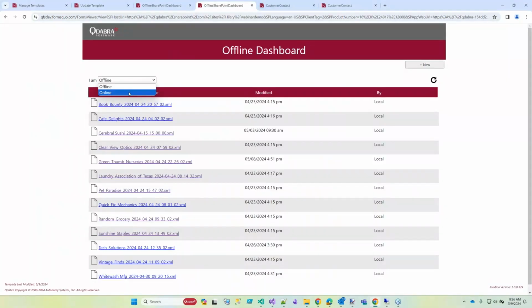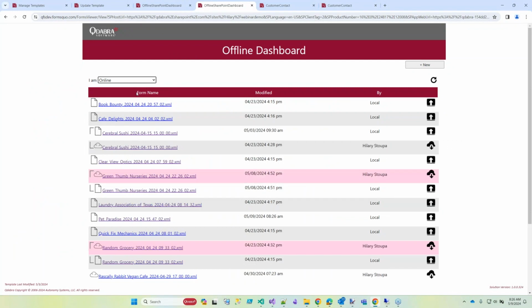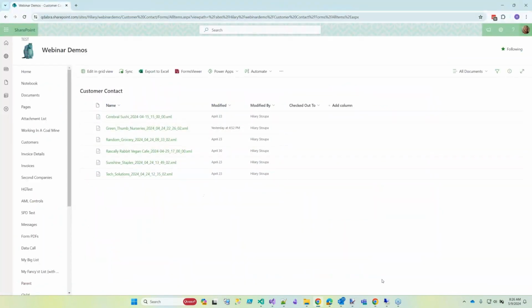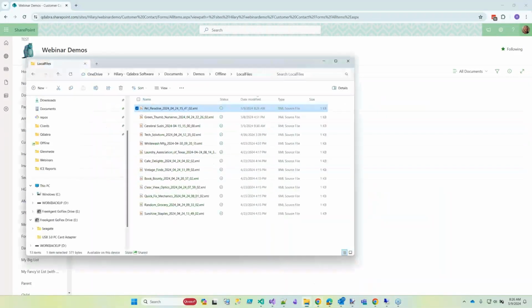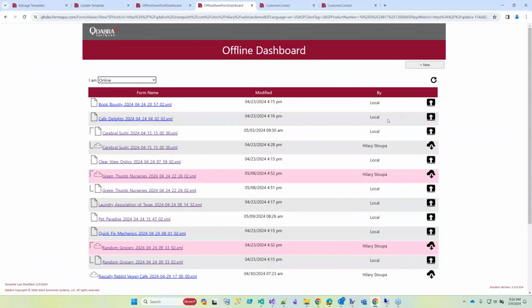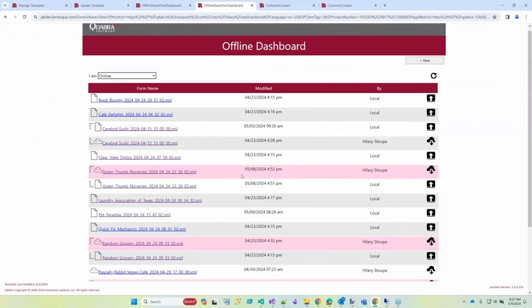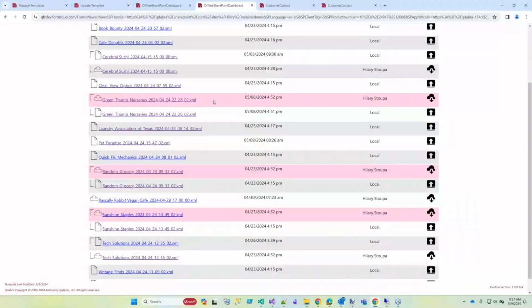If I'm online, it shows me all of my files, and it shows me the items from my library here, as well as from my local file system in one view. And it gives me a little more information. For example, this one is showing me that the SharePoint one is newer than the one in my local file system by a minute, in case I want to overwrite it.